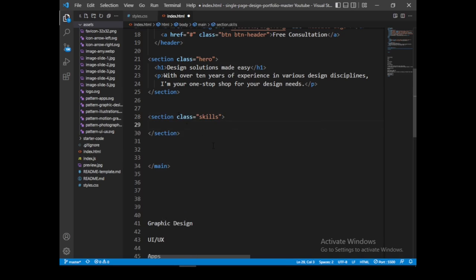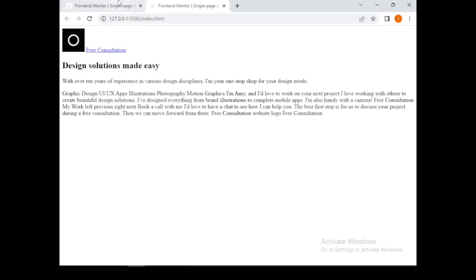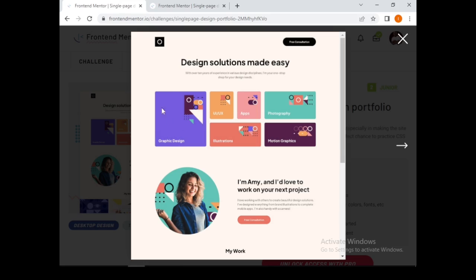For the section skills, I'm going to have some articles inside. Let me put the first article. Let's call it upper skills. From the design, I see that there are some images inside, so I need an image for the graphic design as well as an image for the UX, apps, photography, illustration, and motion graphics. That's what I'm going to do.